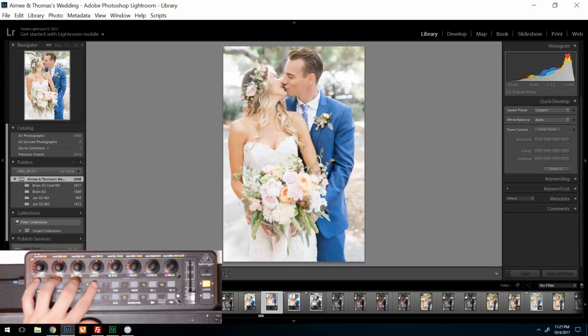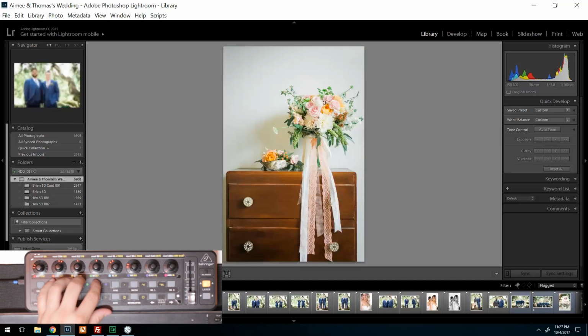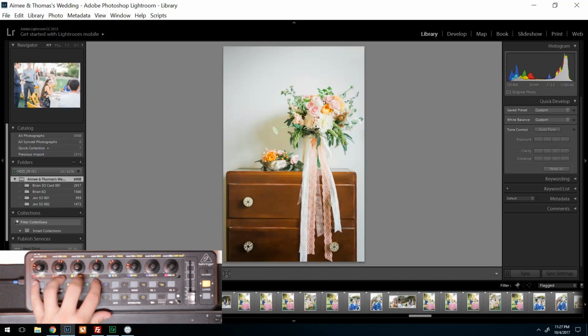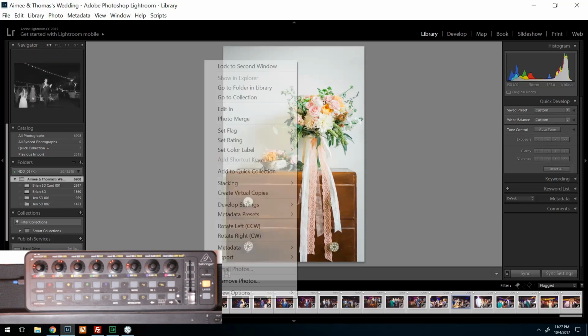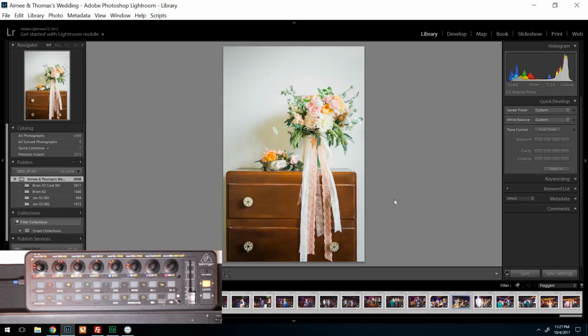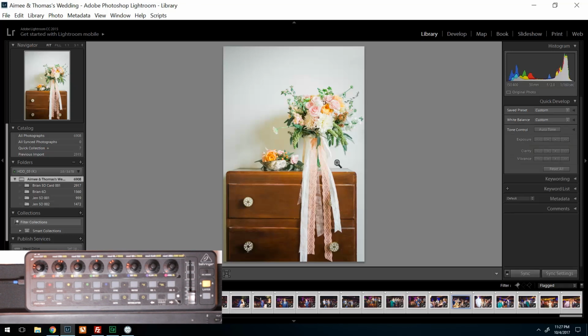So now check this out. Once I hit this button, it'll actually only show me my flagged photos, which makes it really easy once you've finished culling and editing to just do a quick Control-A and then export your photos without having to go back into your library panel or going down here and selecting flagged. Really nice and simple, really cool feature to add into your MIDI2LR setup.